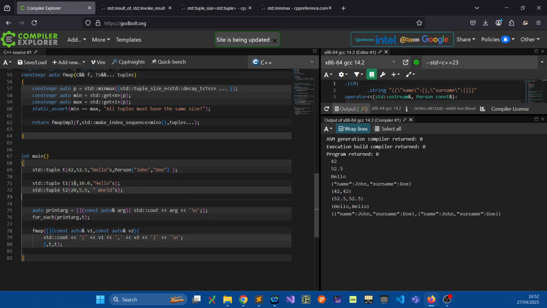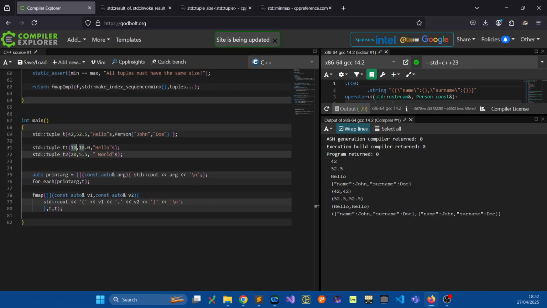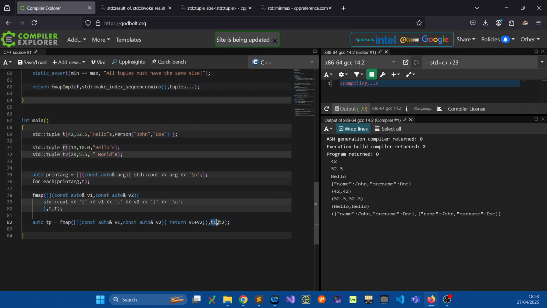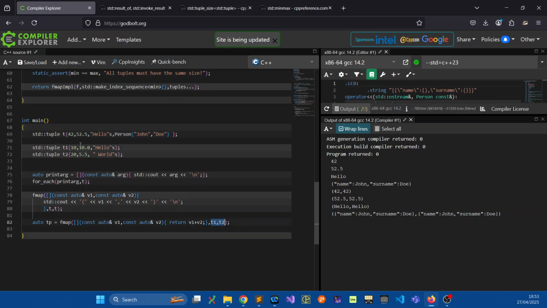Now, if I had these two tuples, for example, I could do something else. I could say, I'm going to implement the fmap, and I'm going to return a tuple with the result of adding them both. So in this case, I'm going to get 10 plus 20, 10.0 plus 5.5, and hello plus world. All of these types, int, double and string, have an overloaded plus operator. And then I can use this for each print again.